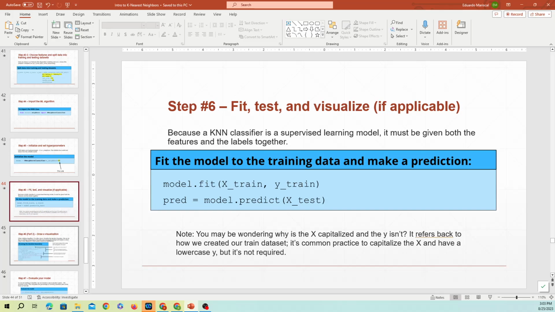You may be wondering why the X is capitalized and the y isn't. Remember that we talked about how X is more of an array of multiple features. The way we emphasize that is by having it capitalized, while y is only one column. So X is multiple columns, multiple features, and y is only one column. That's why we have them different. It's not a typo. That's the way we tend to do it.